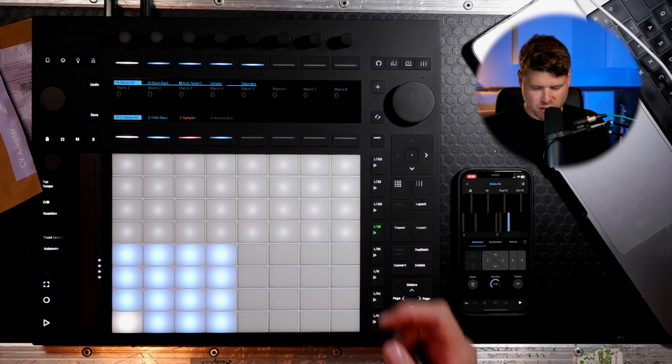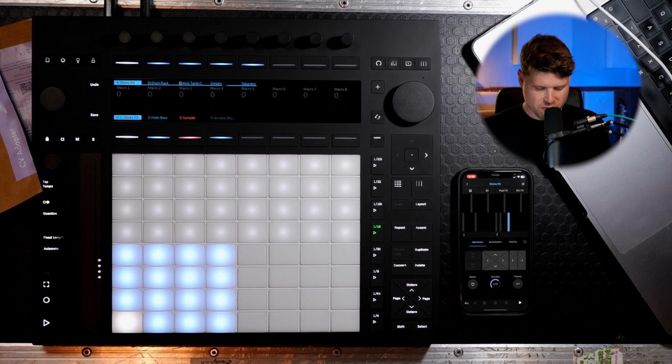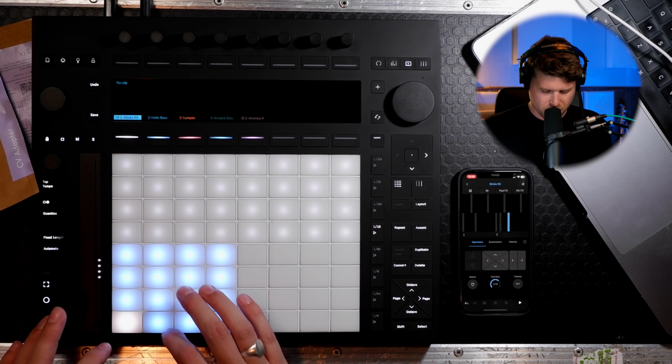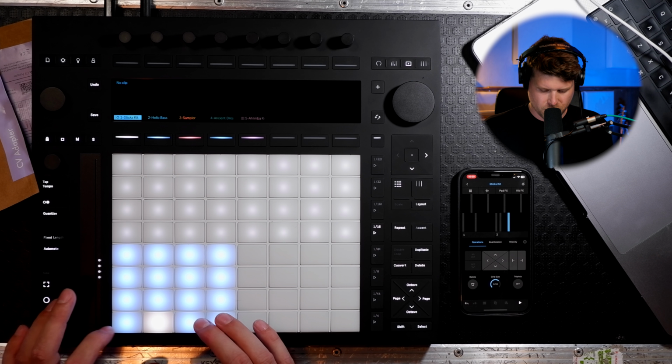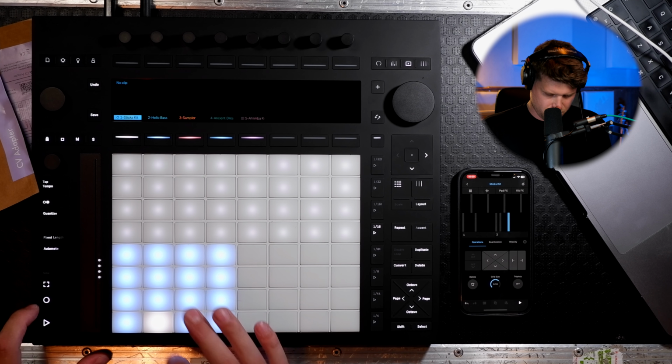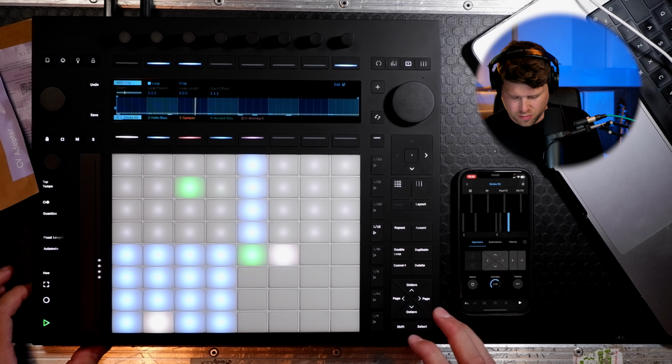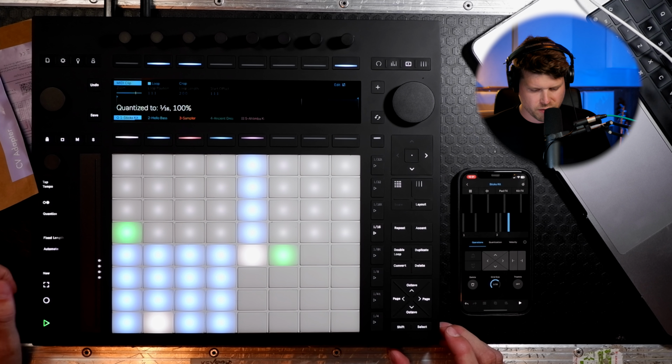So let's try and do the same thing with the Push here. So I'm going to come into the drum mode here. We've got our MIDI capture button here that we're going to use. So let's try that. Quantize it.